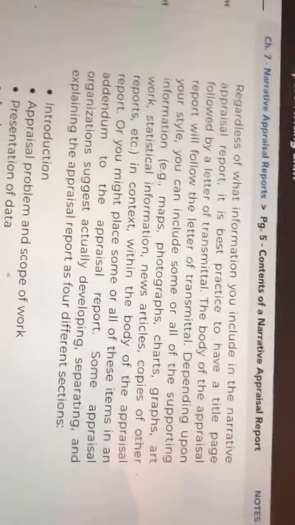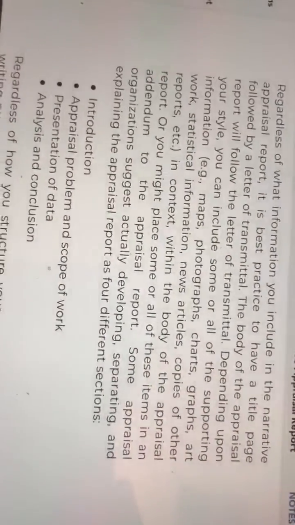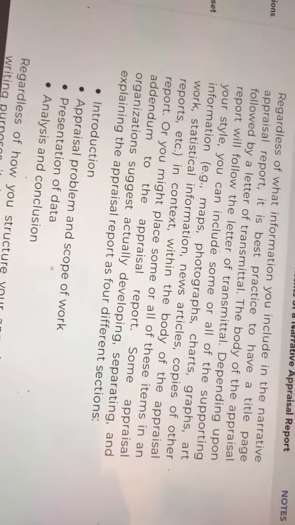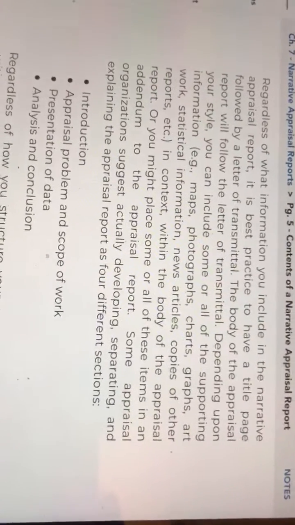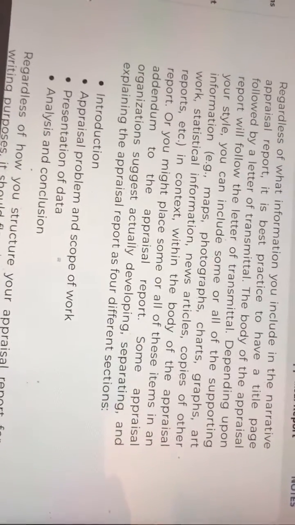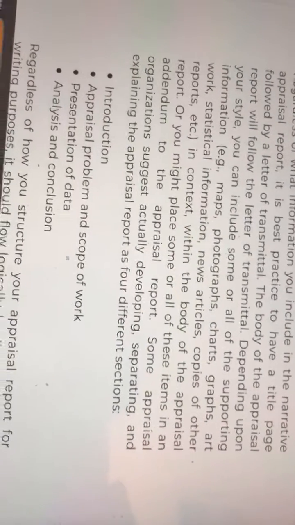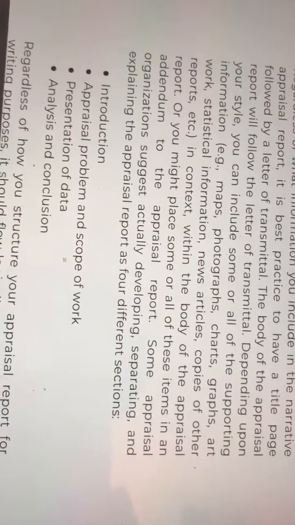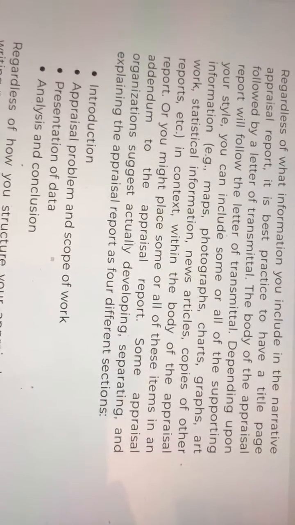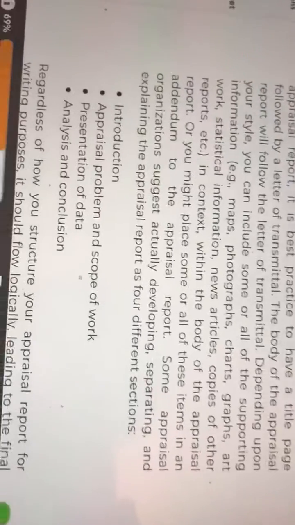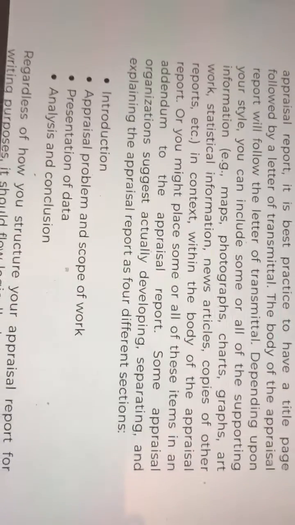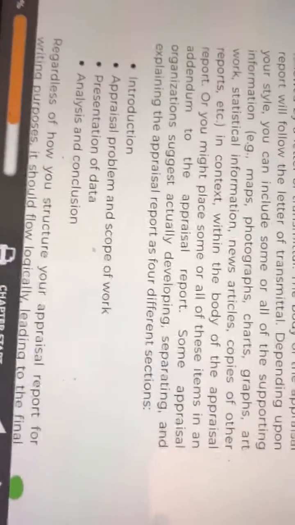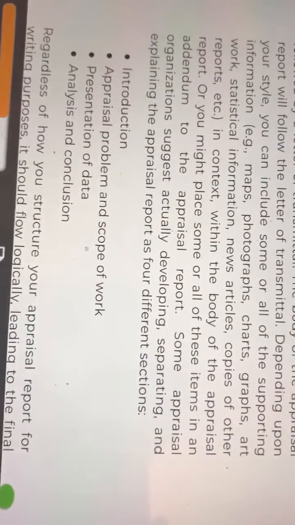Regardless of what information you include in the narrative appraisal report, it is best practice to have a title page followed by a letter of transmittal. The body of the appraisal report will follow the letter of transmittal. Depending upon your style, you can include some or all of the supporting information. For instance, maps, photographs, charts, graphs, artwork, statistical information, news articles, copies of other reports, etc.